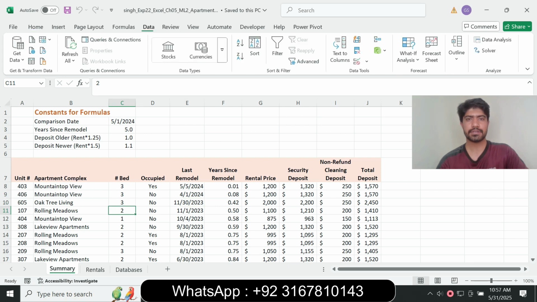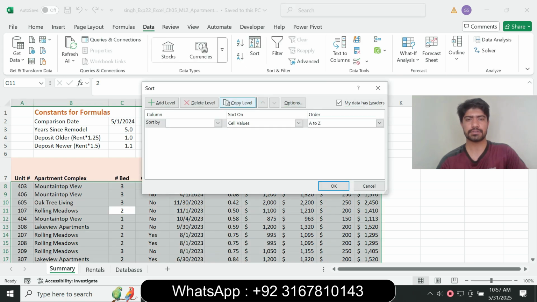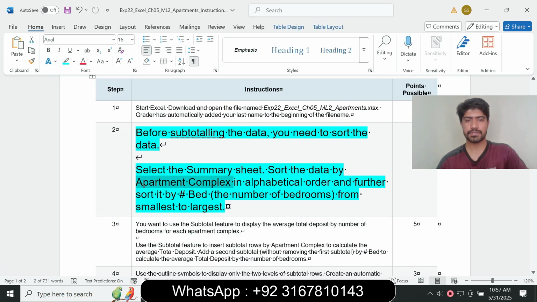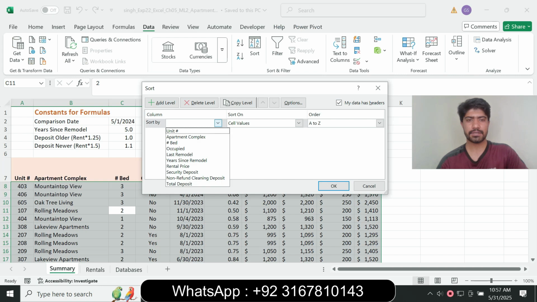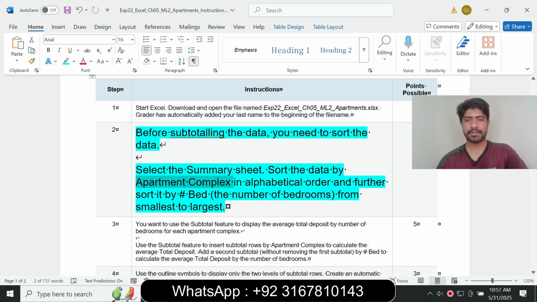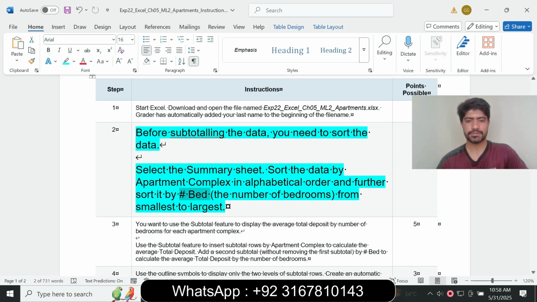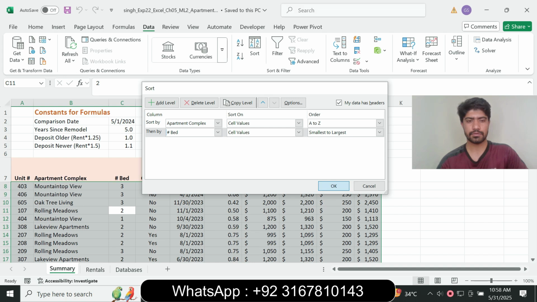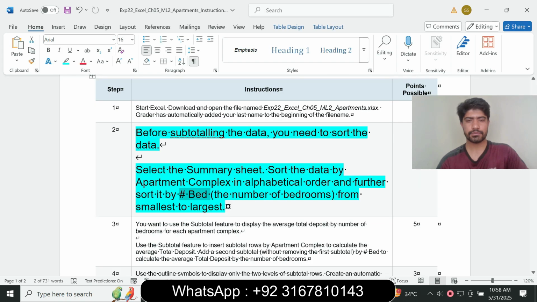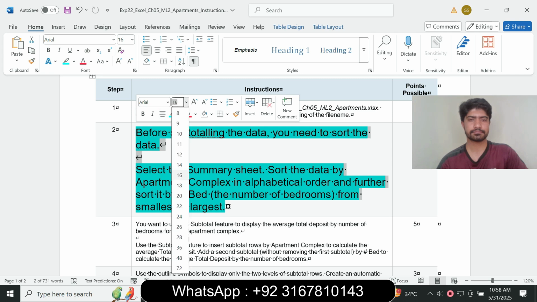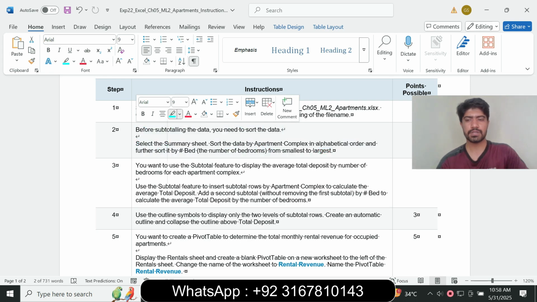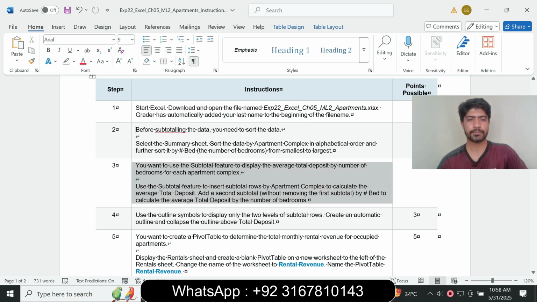Go to the Data tab and go to the Sort and Filter group. Click Sort and sort the data by apartment complex, in alphabetical order, and further by hash bed, the second level, from smallest to largest, and click OK. Question number 2 is complete. We move to question number 3.